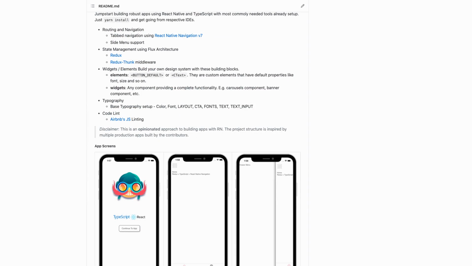The routing and navigation has been done using React Native Navigation. We'll see more details of this in upcoming modules. For state management, we are following the Flux architecture. Flux really helps control the data flow of the application and manage it at scale. Redux is the library that implements this pattern, and we'll be using the same. We'll also integrate Thunk for side effect handling.